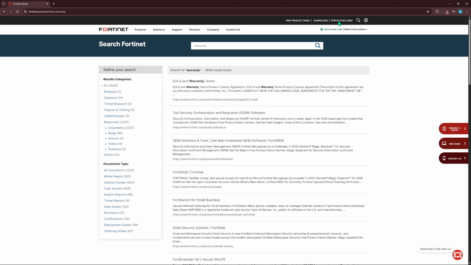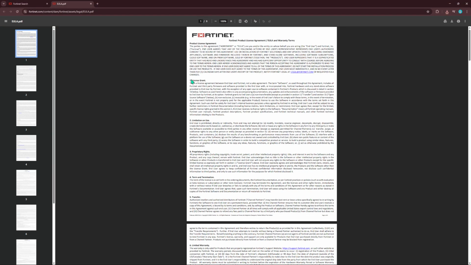On the warranty page, look for the link that says EULA and warranty terms. EULA stands for End User License Agreement, and this link takes you to the official documents that spell out Fortinet's warranty policies. Click it and you'll be taken to a page that lists the warranty and EULA documents, often organized by product families or regions. If you see a PDF, open it to review the details.